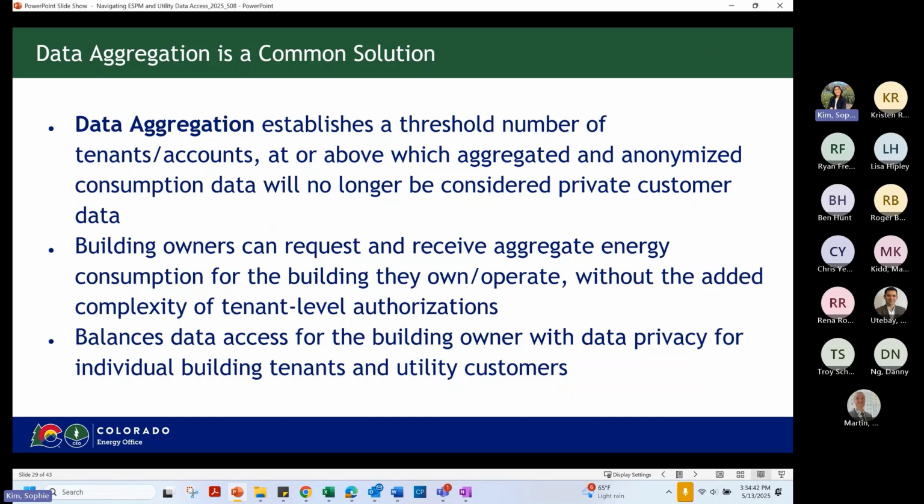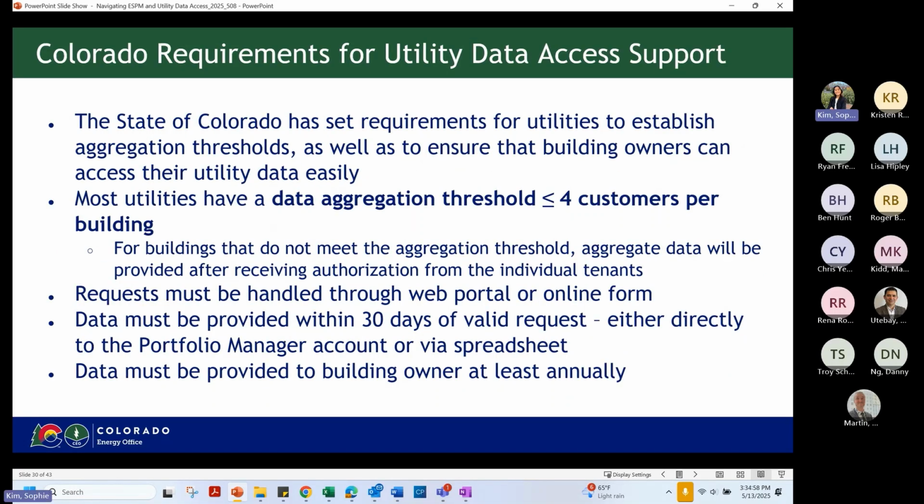So you, as the building owner, can reach out to your utility and request this. And this helps balance the building owner's need for data access with the utilities and also protects individual data of the tenants or residents of the space. And the state of Colorado has gone even further to put this as part of legislation so that not only are building owners required to benchmark and report their data to the state, but utilities are also required to develop solutions to help those building owners obtain the consumption data needed to benchmark accurately.